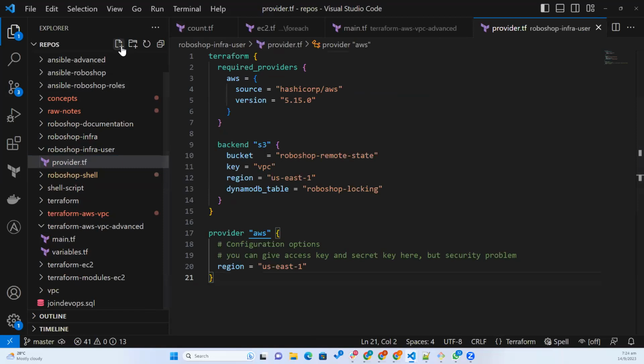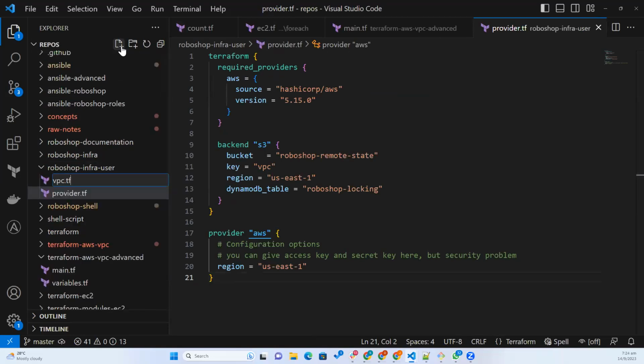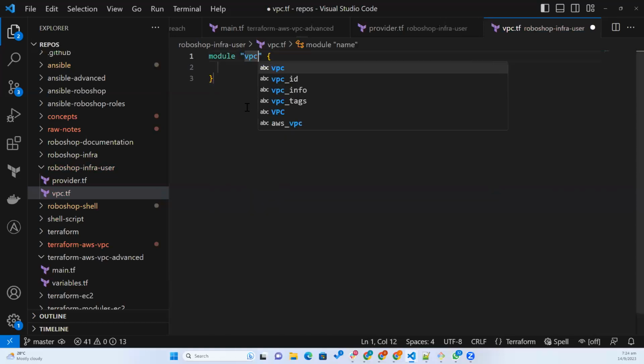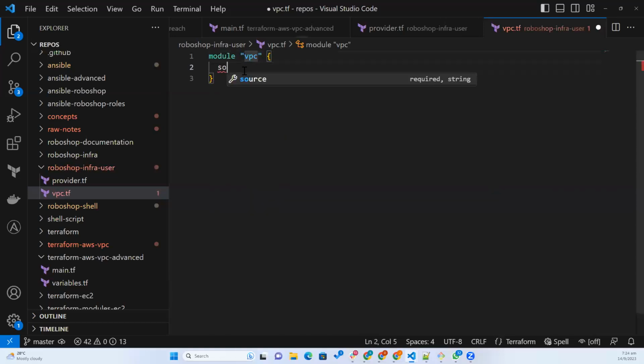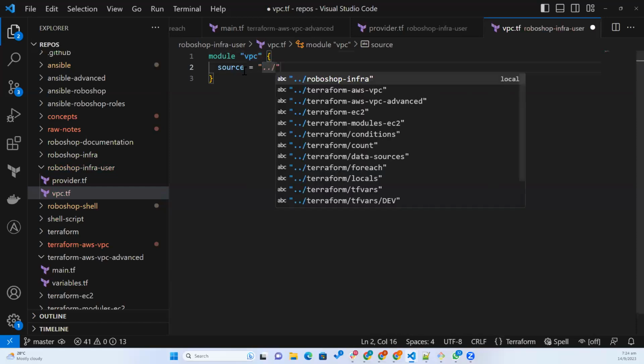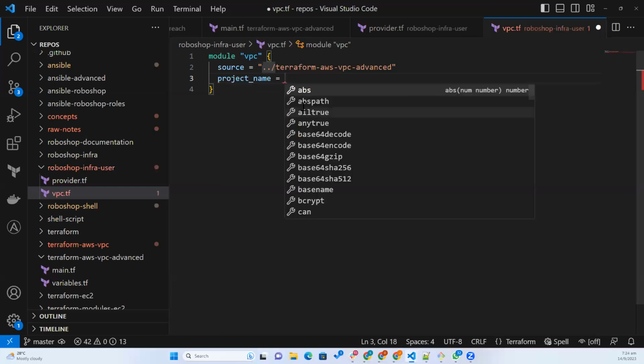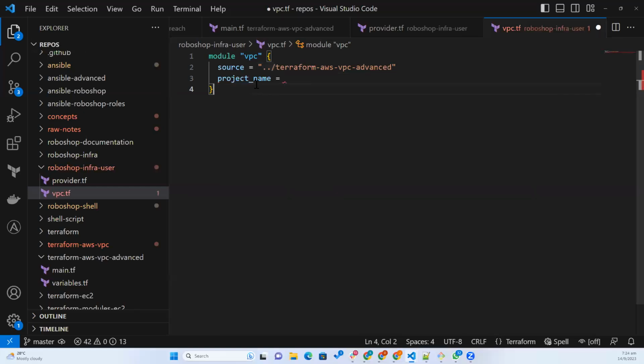Okay, and I'm giving vpc.tf. I'm calling module VPC. You always should give source. Whatever the variables are mandatory in the module, you must provide them. For example, project name. So this is from the module variable. You can hard code here like RoboShop.